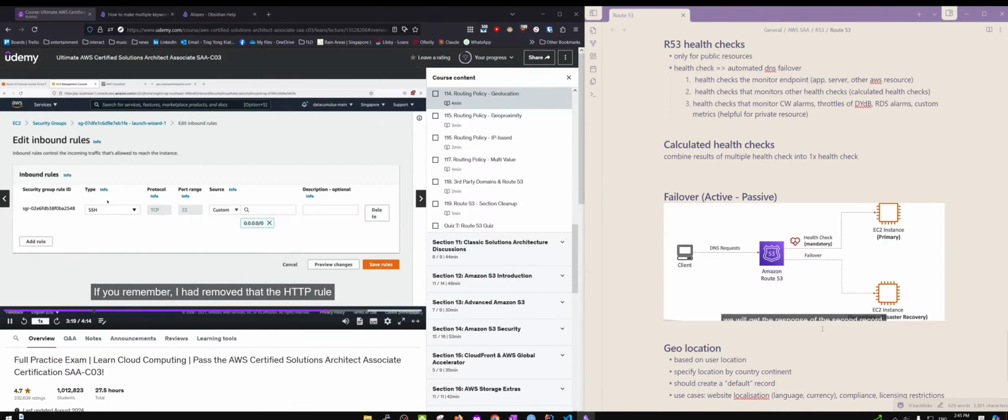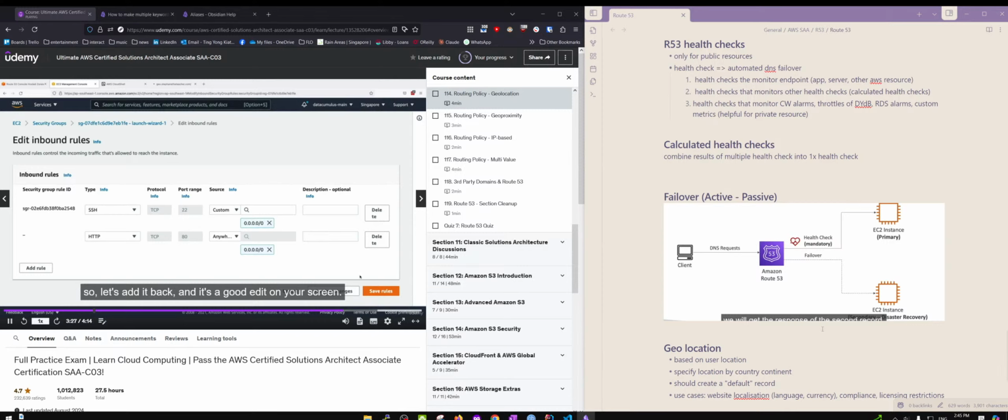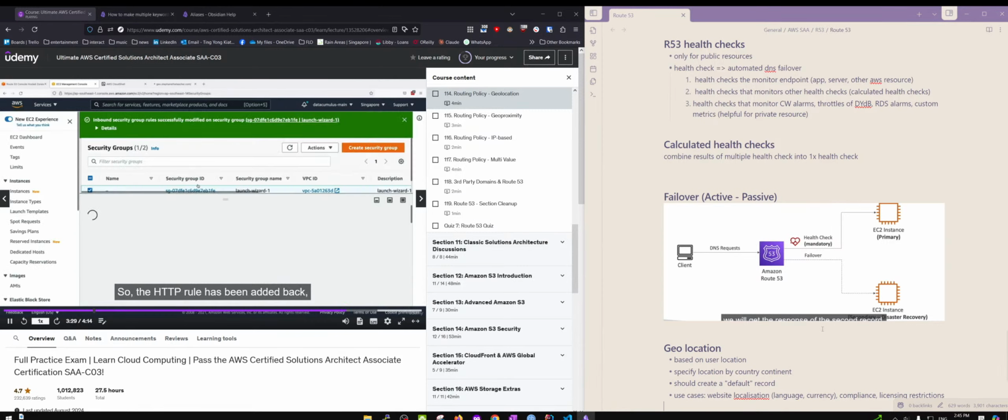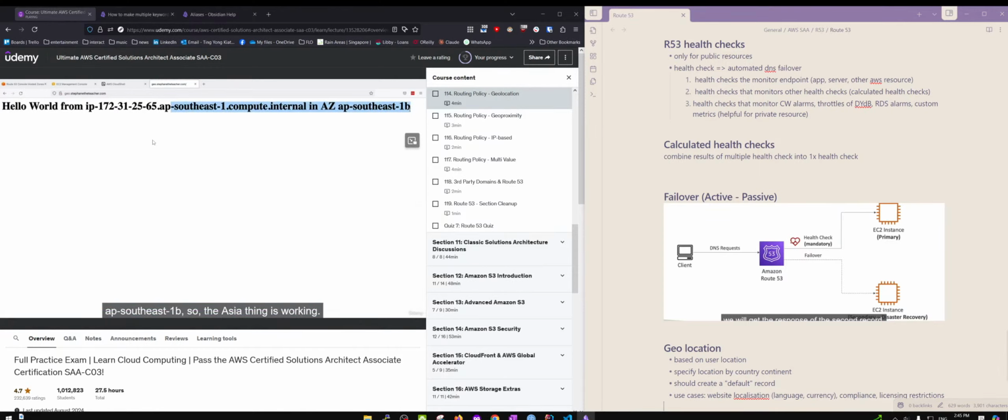If you remember, I had removed the HTTP rule to make the health check fail. So we need to add back that HTTP rule. So let's add it back. And it's a good error to have on screen. So the HTTP rule has been added back. And so now if I go back into this page, as we can see now, we get the hello world from AP Southeast 1B. So the Asia thing is working.